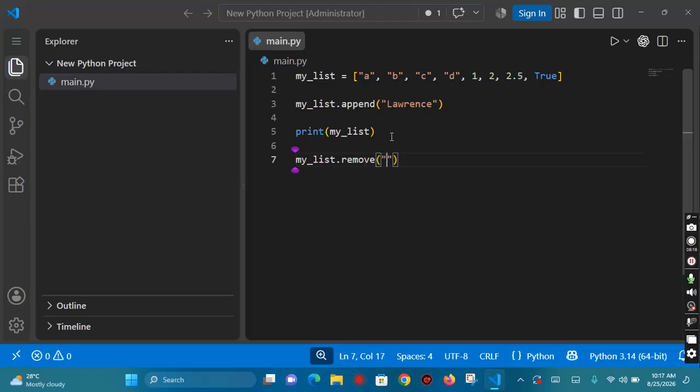No, instead of Lawrence, let me remove something else. Remove true. Now true is not a string in it. But what if I try putting it like this? Let's see what we're gonna get. Probably that should throw an error, because this string does not exist in this list.